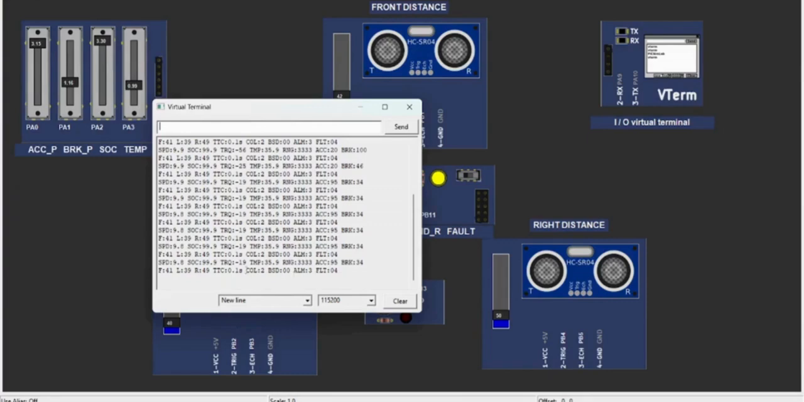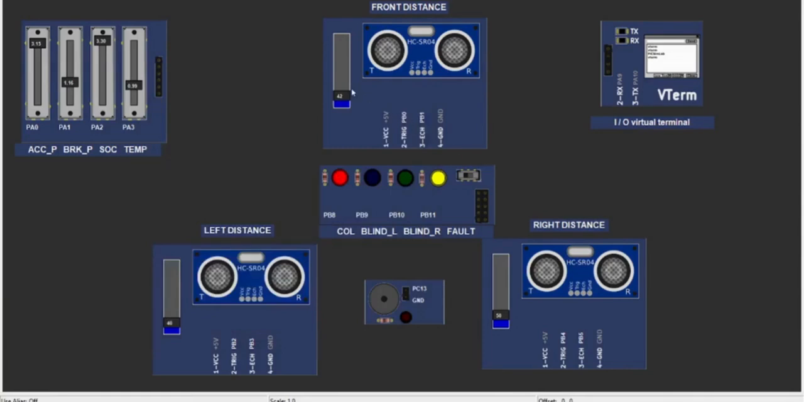Clearly, time to collision is 0, and speed is increasing with respect to acceleration. Now the front distance is very low, so it is showing the red light and the warning also. The left distance and right distance are based on the speed: if the speed is greater than 20 kilometers per hour and vehicles are near, then we can observe the blue light and green light glow.